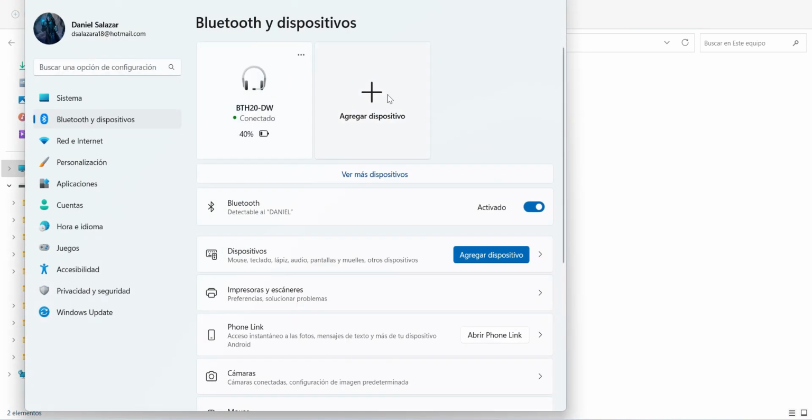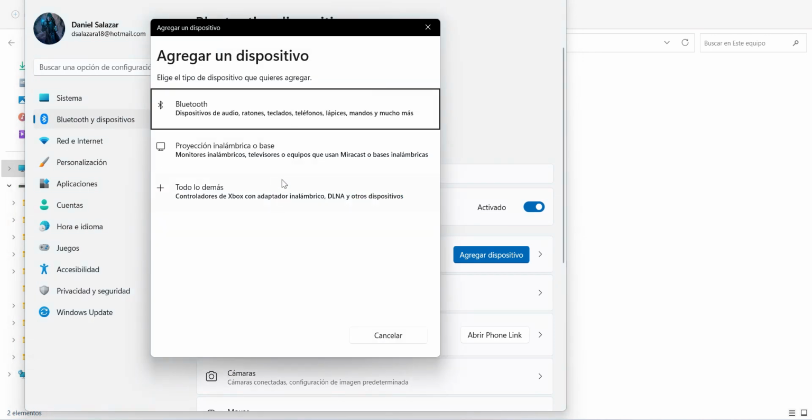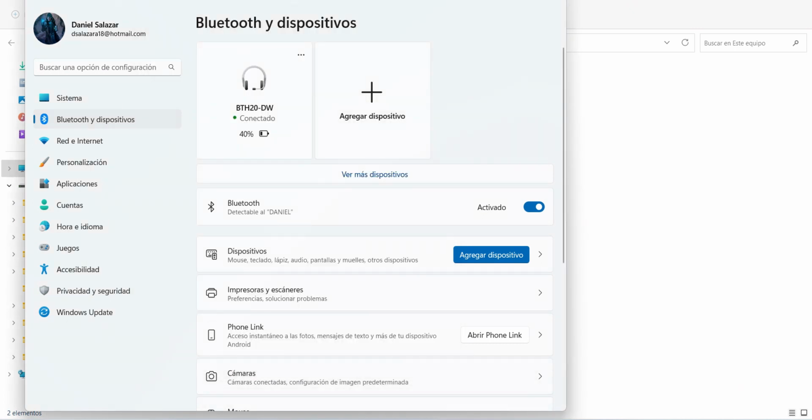If you want to add another device, click on the Add Device option and select the device you want to pair. And that's it. Now you can easily manage your Bluetooth in Windows 11. I hope this video has been helpful to you.